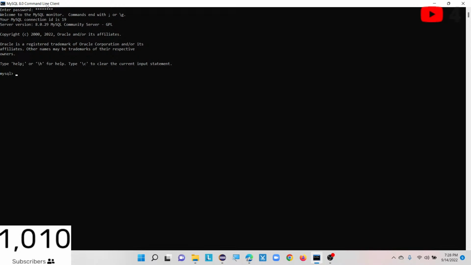After entering your password, you will get something like, welcome to the MySQL monitor, commands end with semicolon or \g. Once you can see this screen, it means I have already logged into my account to use this MySQL command line client.